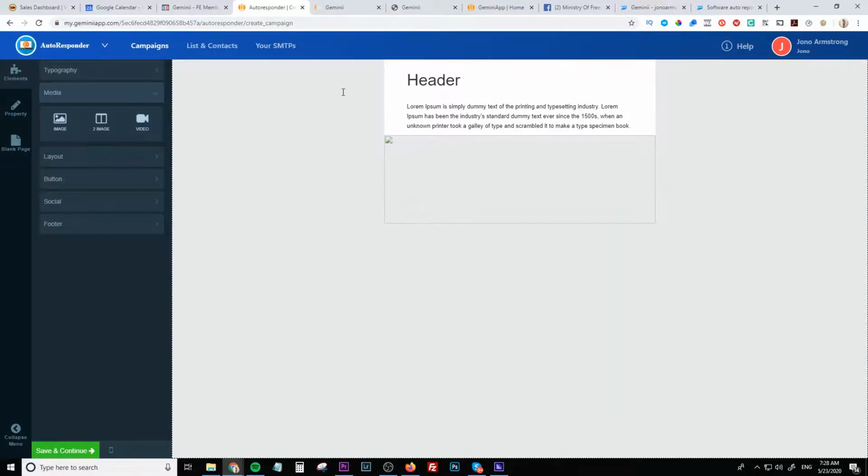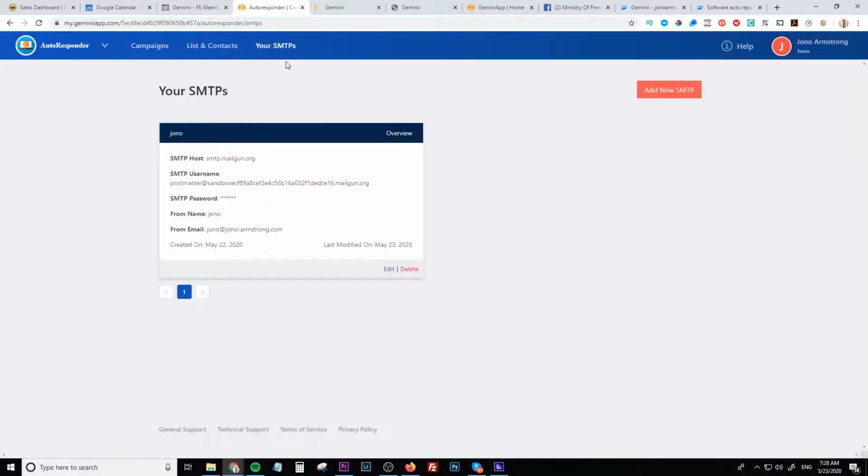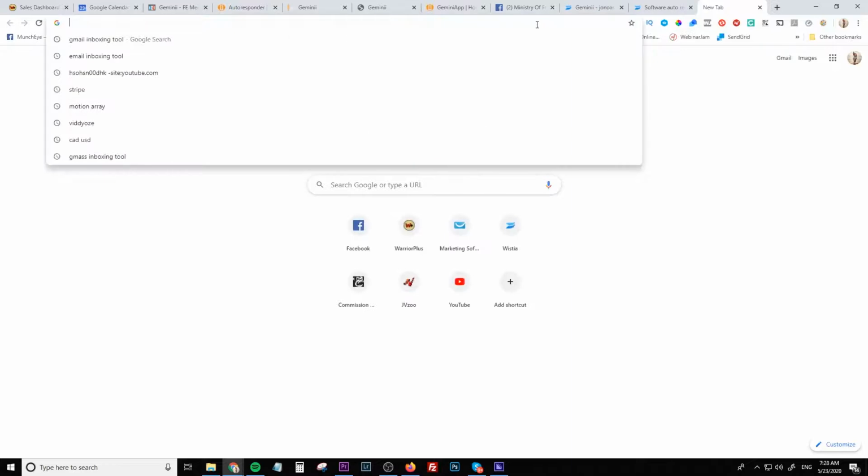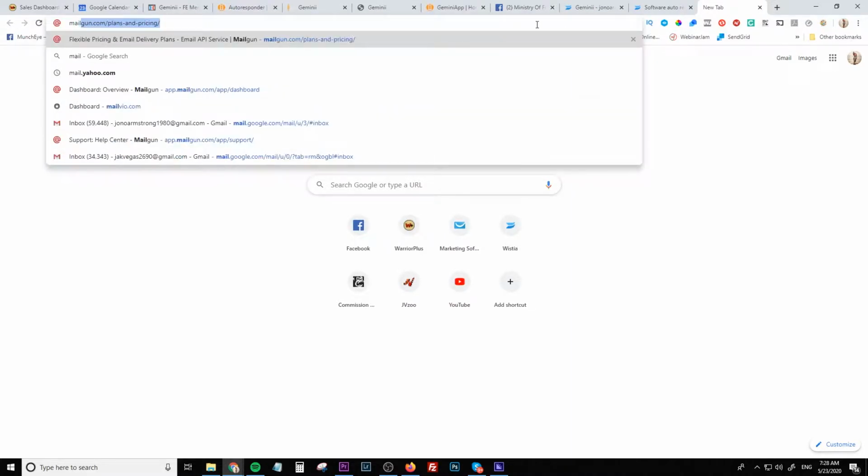Now, when you're creating your emails, you're going to be able to use this together with an SMTP. Okay, for example, Mailgun right here. Now, Mailgun has a free SMTP that people can use. It's completely free to use.